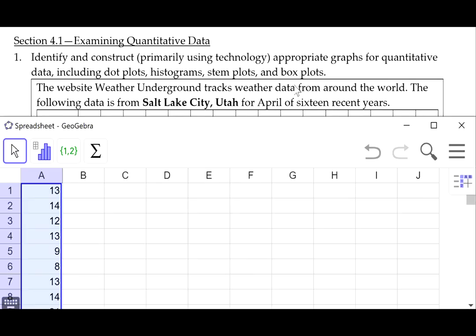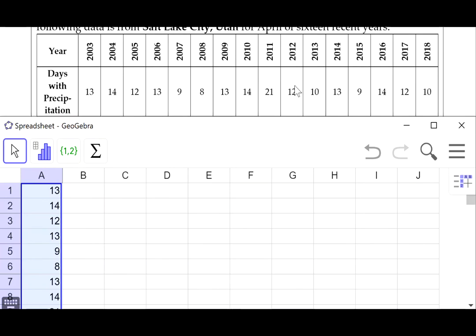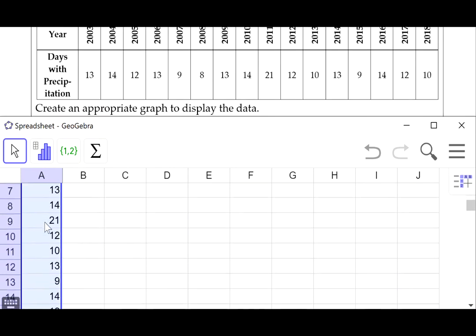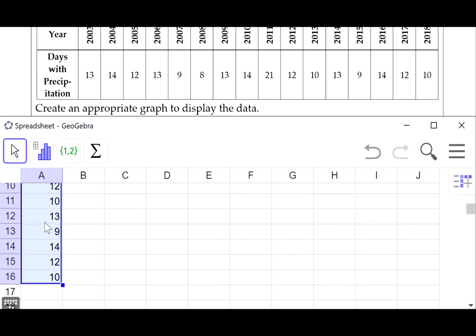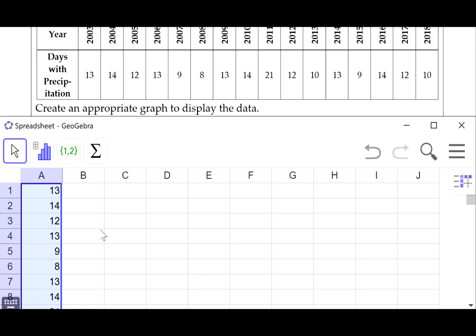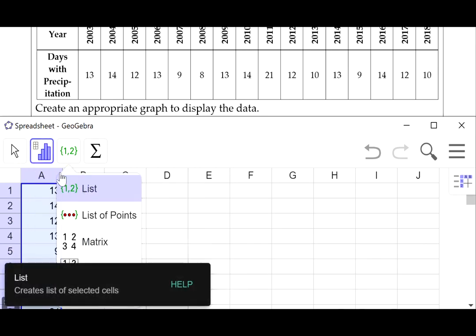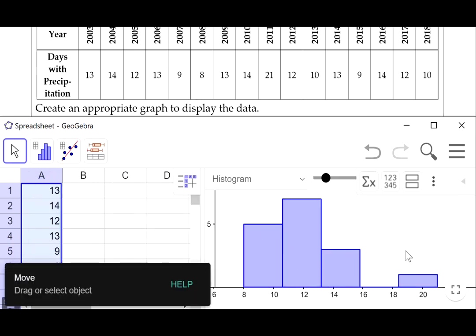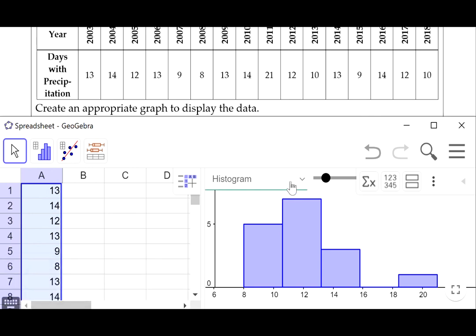I've entered the data values. Scroll up so you could see them. So you can see the values here, 13, 14, 12, etc., all the way through 10, which is the last data value given. And I'm going to highlight the data and then click on the histogram icon and select one variable analysis. This will open up a new window, and it brings up a histogram of the data.